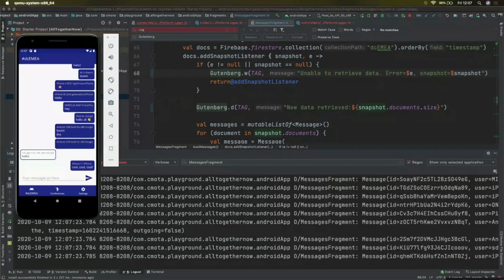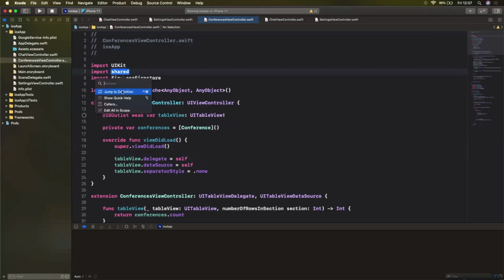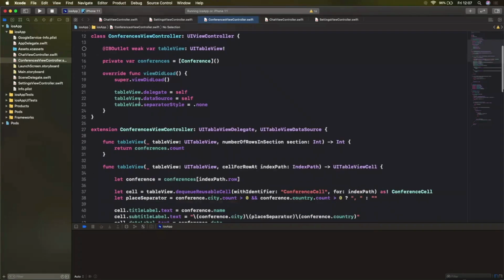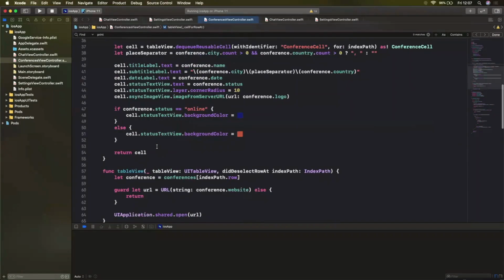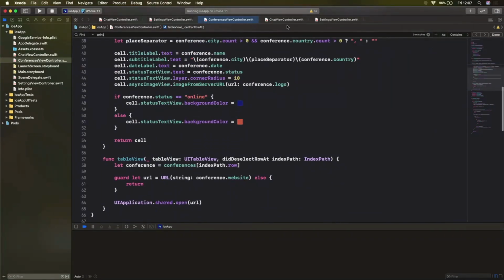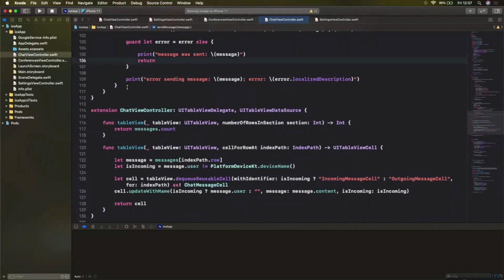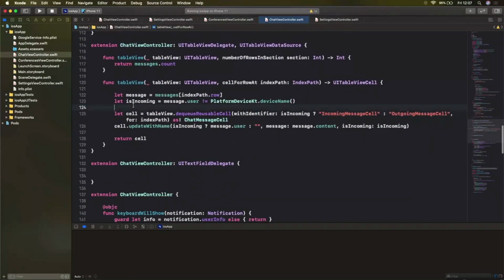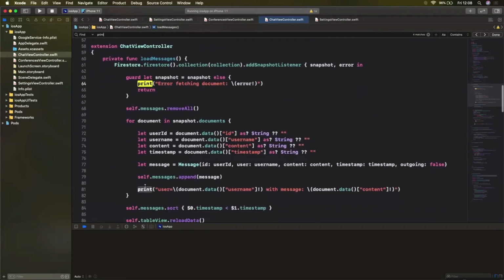So on my simulator, okay, nice. So everything is working. I'm using the new log. Now let's make the same thing for iOS. So I'm putting here the shared model. I'm going to use Gutenberg again. So here on iOS, we call it print. So let me just go to my chat view controller. Now that I have the chat view controller open, let me just search for print. So here is load messages.